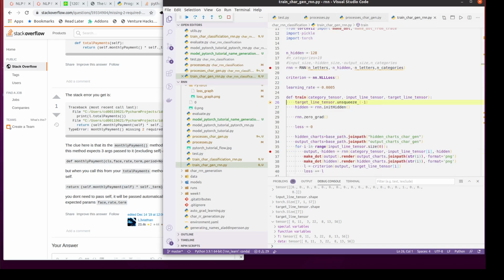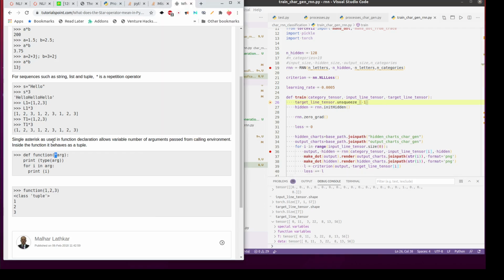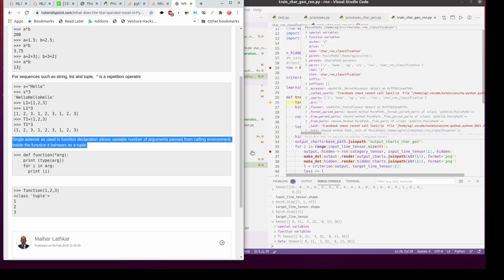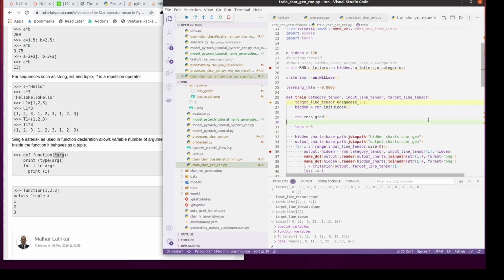So why did it work? It's because when we pass a star in the function declaration, it allows a variable number of arguments to be passed. Cool. So we had used a star here, which means that I can pass a variable number of arguments. Okay, so now let's go ahead and see. Target line tensor dot unsqueeze. So what are they doing? They did unsqueeze.